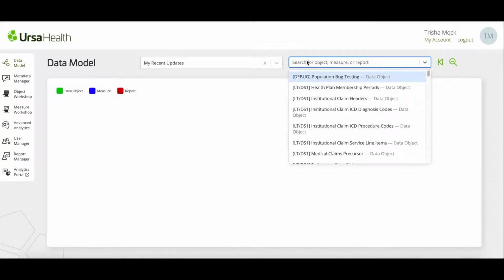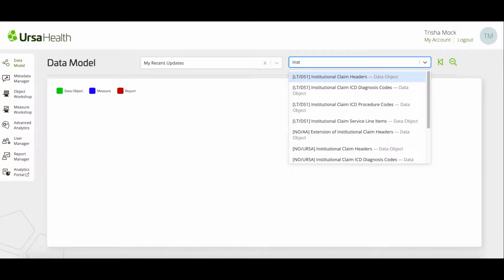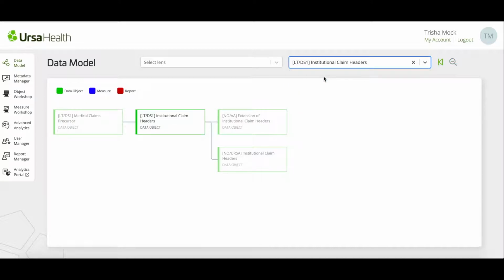For example, you can use the search bar to find objects, measures, or reports. When we select this institutional claim headers object, the object itself, the upstream objects it's derived from, and the downstream objects derived from it are all displayed.